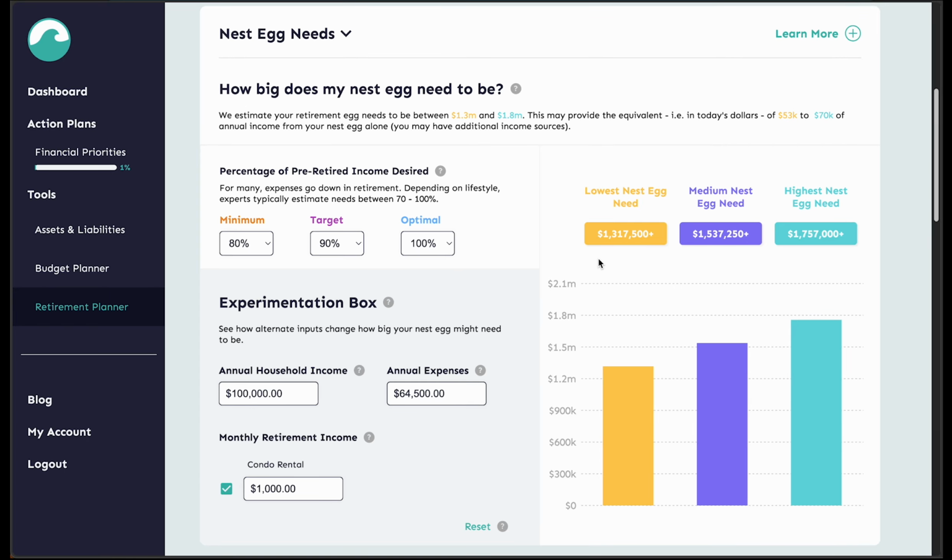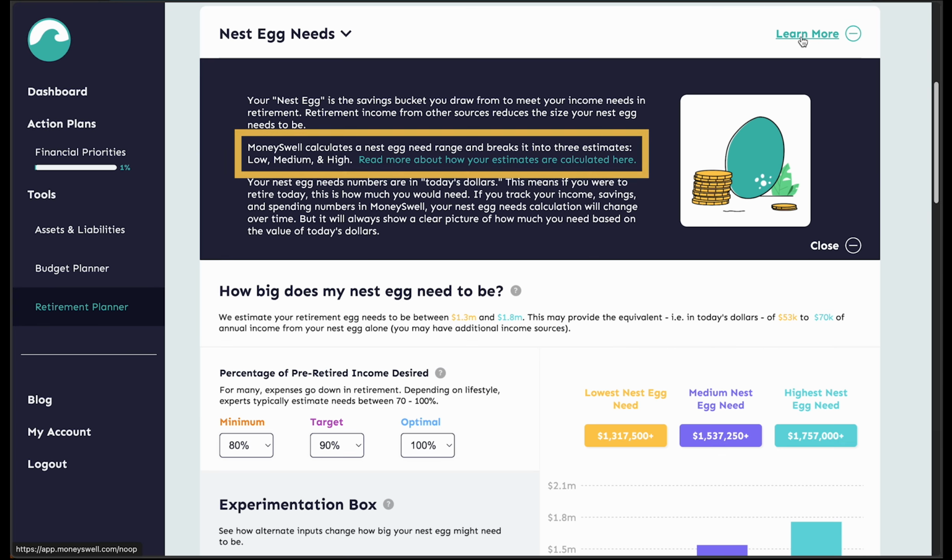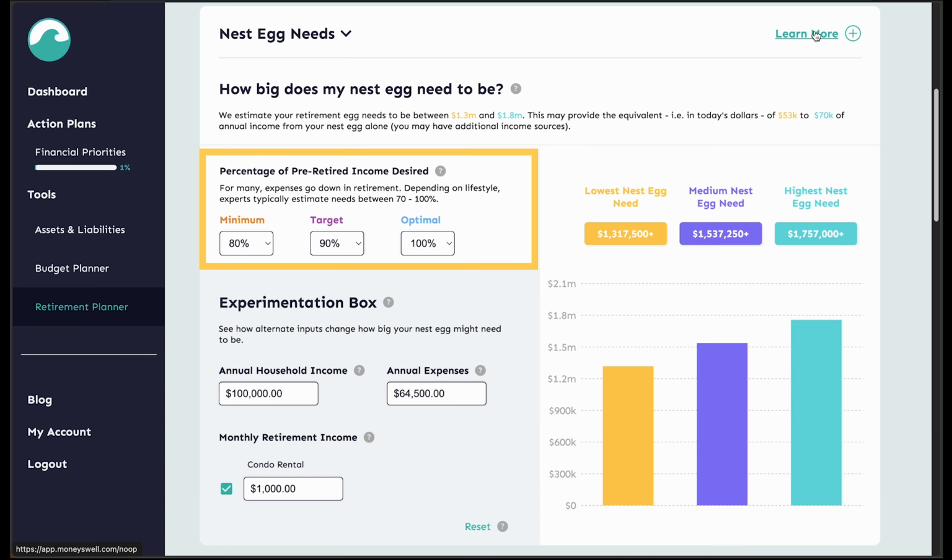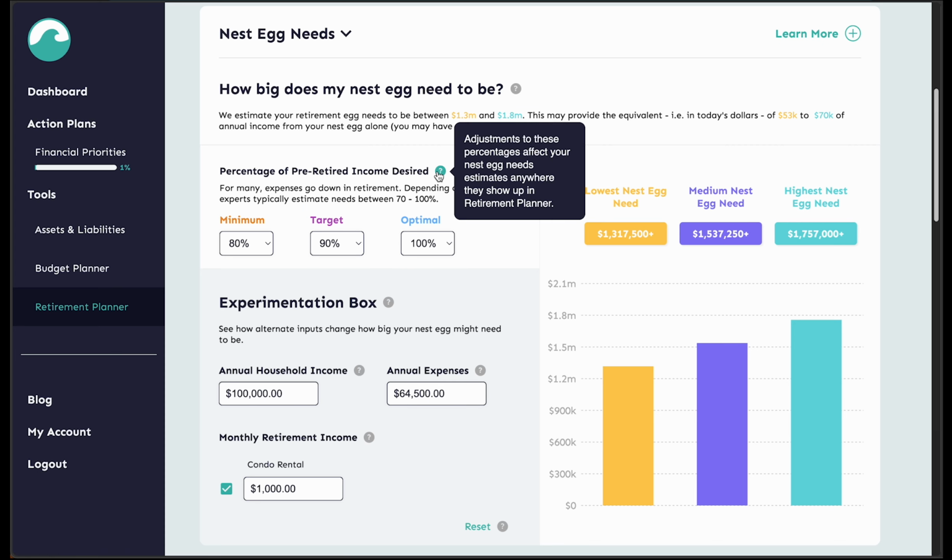If you expand the Learn More section, you can find a link to detailed information on the calculations behind the numbers. The percentage of pre-retirement income desired section affects how we calculate your nest egg needs as well. By default, the minimum number is 80%, the target number is 90%, and the optimal number is 100%. The range of percentages are based on widely accepted rules of thumb and industry research.